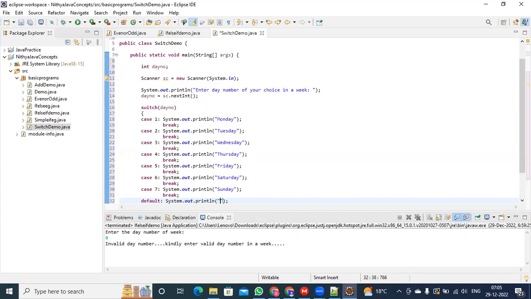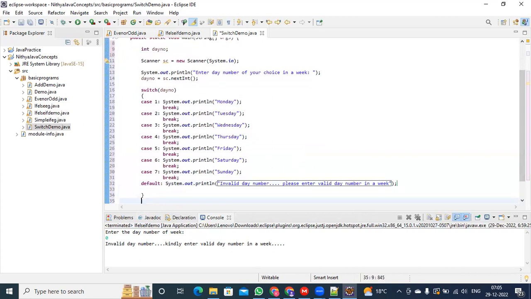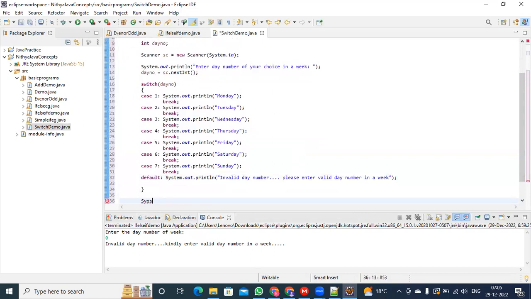And here the default statement I'll be providing: invalid day number, please enter valid day number in a week. This one statement I'll write outside of the switch statement.